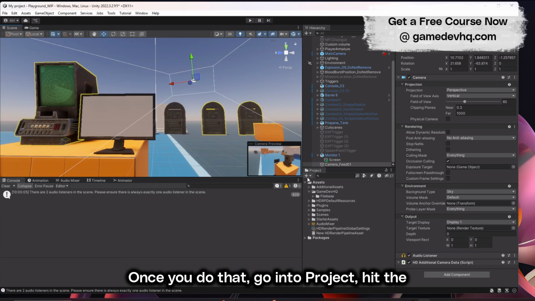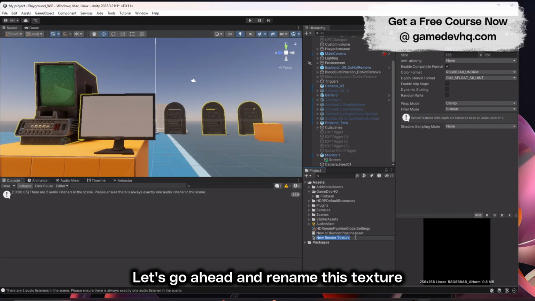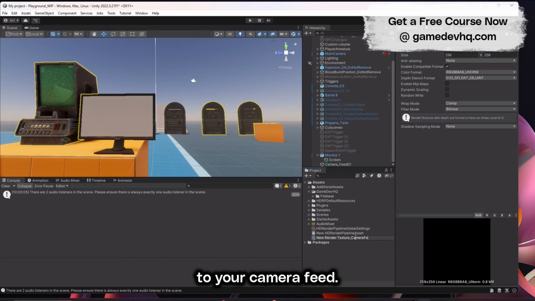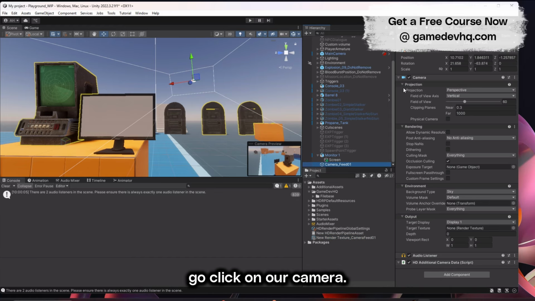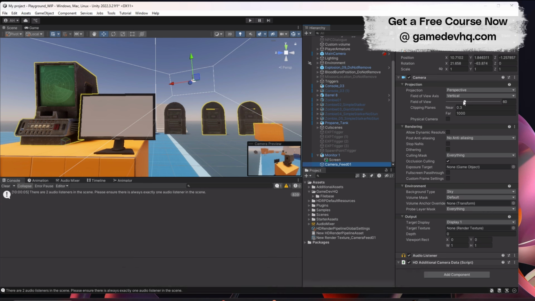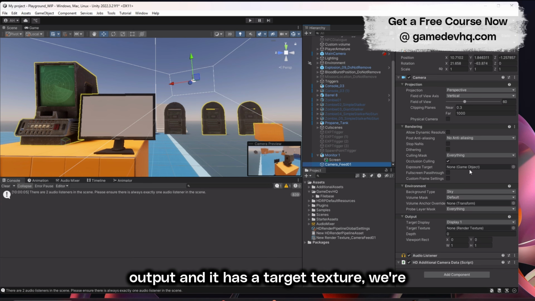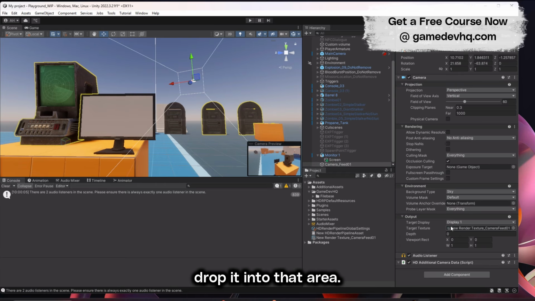Once you do that, go into Project, hit the plus button, and add in a render texture. Let's rename this texture to something like camera feed. And inside this camera feed, we're going to click on our camera, and down below where it says environment and output, it has a target texture. We're going to take that new render texture we just created and drop it into that area.